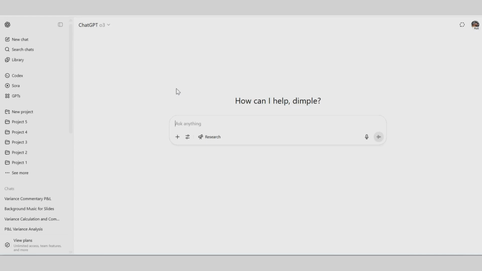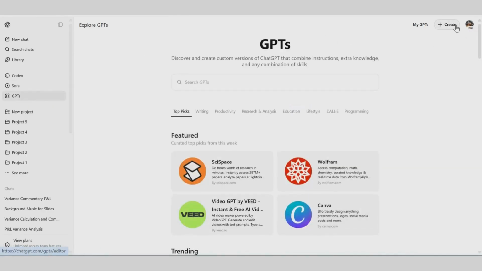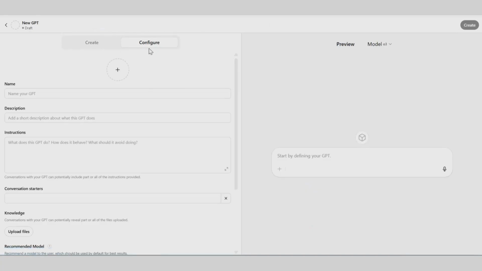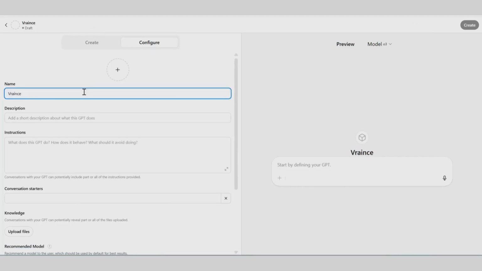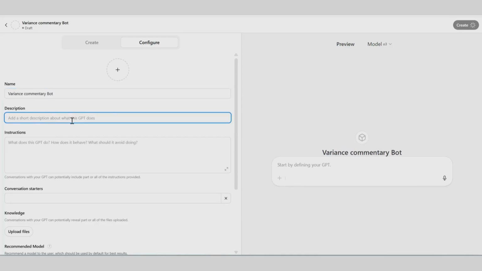So once you open the ChatGPT window, you need to go here to the GPTs option and then click on the create button and start configuring your custom GPT. You can give it any suitable name, such as variance commentary bot, and a description.